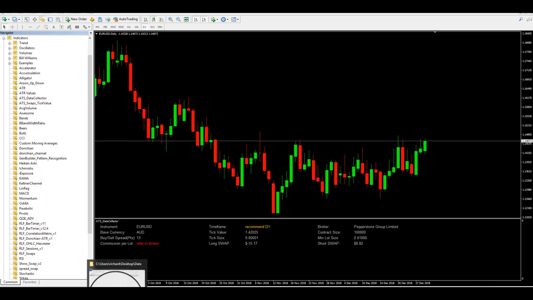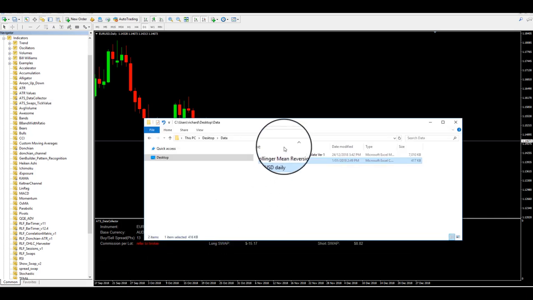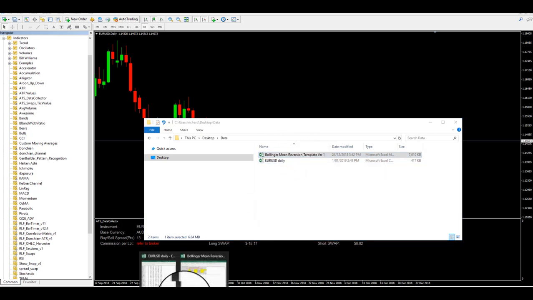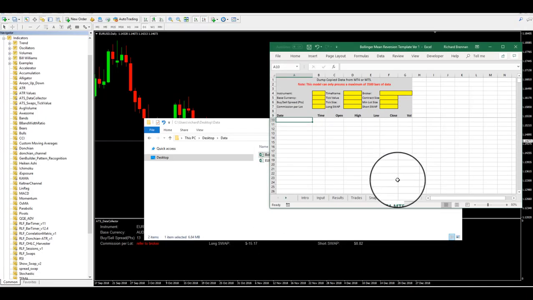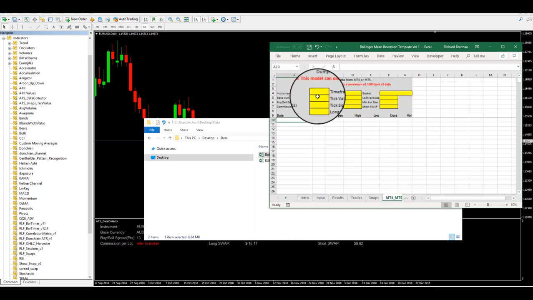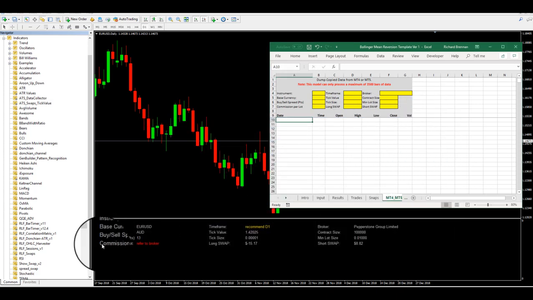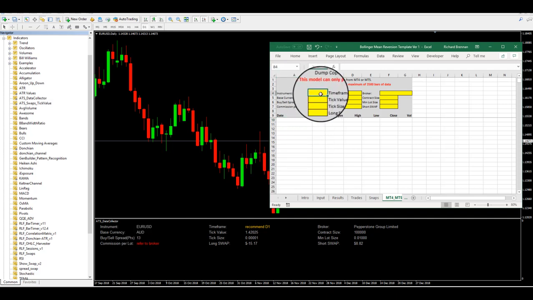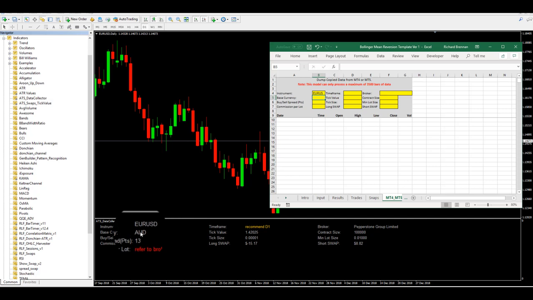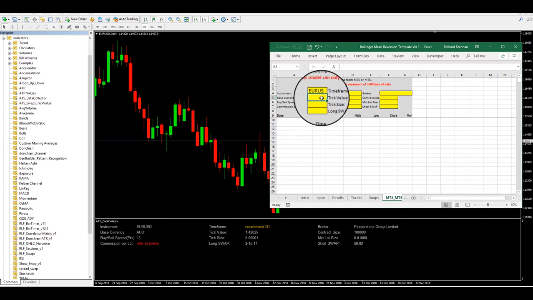So the first thing we need to do is identify which template we're going to use, and we are going to, for this exercise, use the Bollinger Mean Reversion template, which looks like this, and this is the MT4, MT5 input tab, which has got the information required. We'll close this quickly, and here you can see where we've got instrument down here. We've got instrument here. So here we want to add in the instrument we're using, which is the Euro USD. The base currency from our indicator here, as you can see, is the AUD.